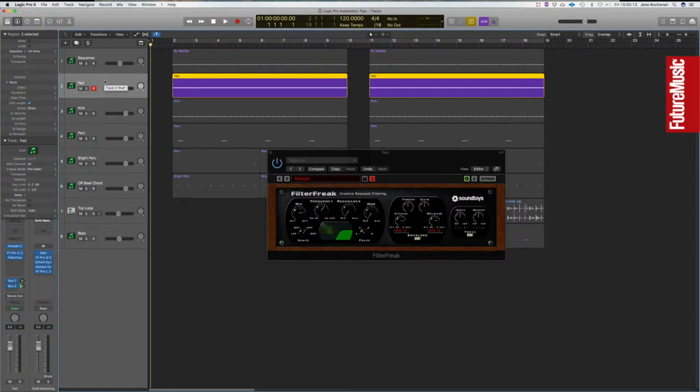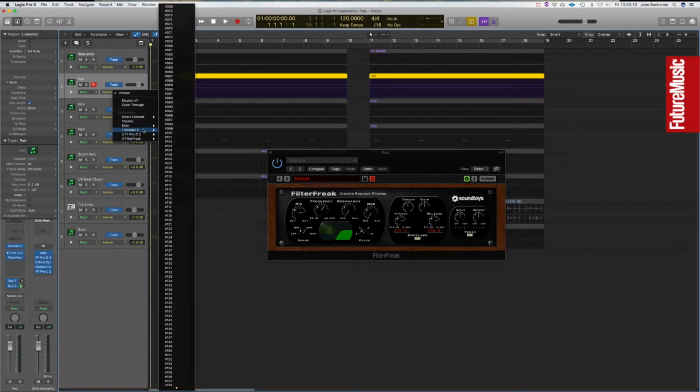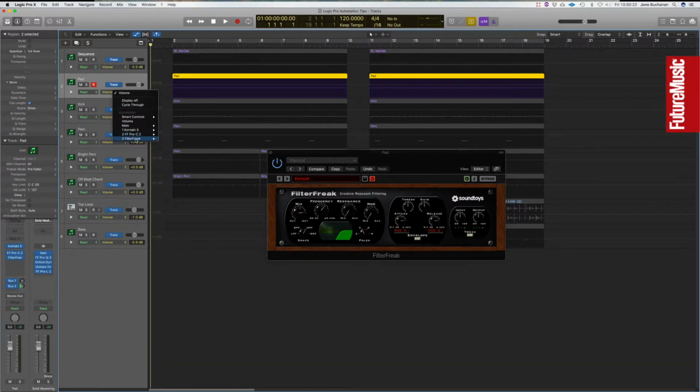If I press A to open automation mode, I can then come to the default parameter where it says volume. I can drop down here and find all of the instruments and plugins that are associated with this sound. And then within those, I can see their assorted parameters. So within Filter Freak, I can select the frequency and I could then just draw a line.